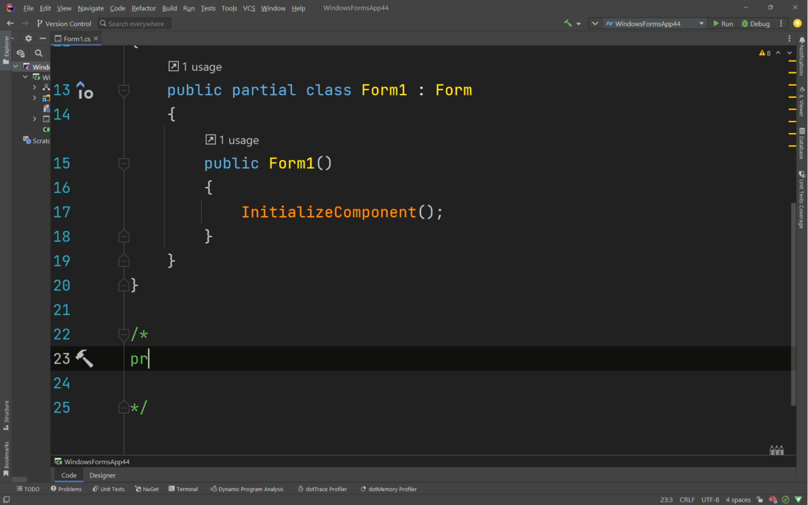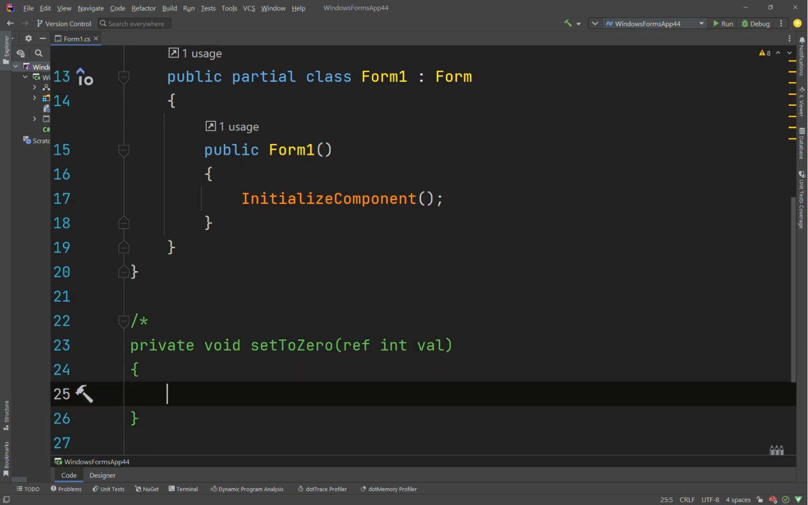So let's pretend we have private void SetToZero, and let's say we have ref, for example, int val. So we're taking a parameter, ref int val. Remember, that's for the method definition. Let's say we set val to point to 0. Inside the parentheses here, the keyword ref indicates that val is a reference variable. This method assigns 0 to the val parameter by accessing the parameter by just calling it.